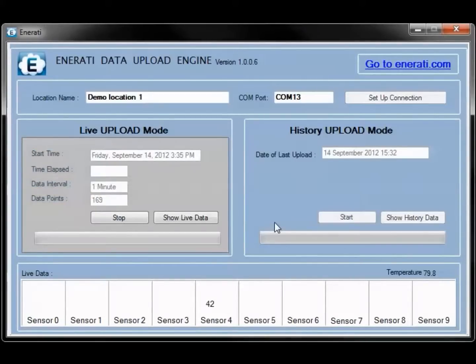So I click OK, and you notice that the history upload mode goes back to normal and the live upload mode is activated. On the bottom part, you'll see live data points being imported from all the various sensors that are connected to this device. And on the top corner, it tells you exactly when you started the upload, how much time has elapsed, the data interval, and how many data points have been uploaded.